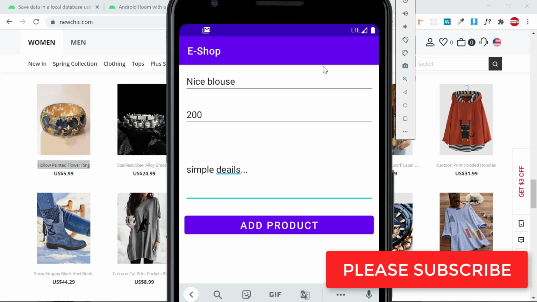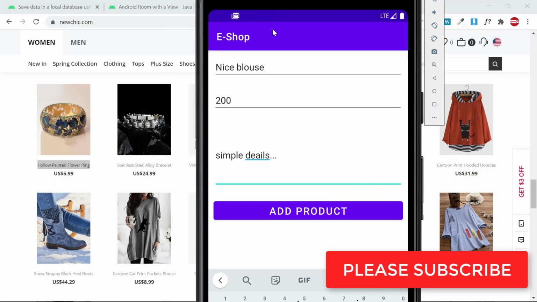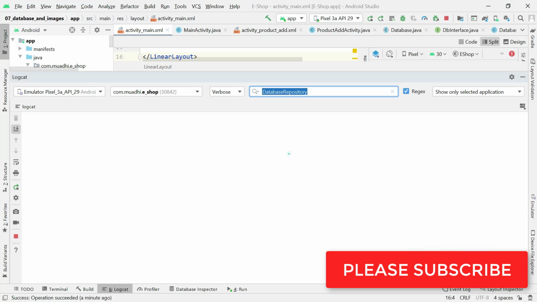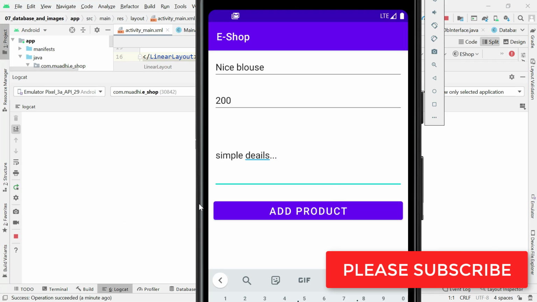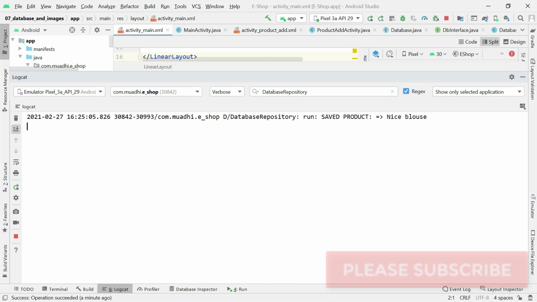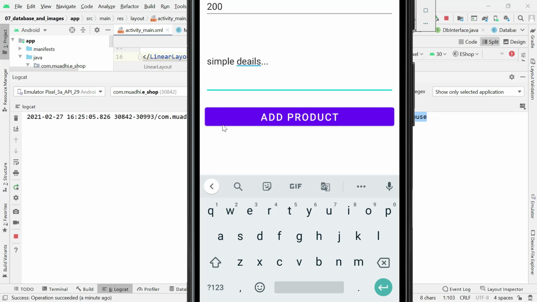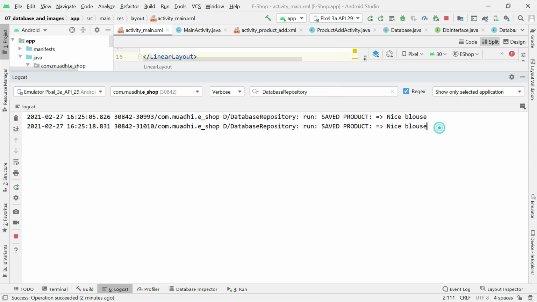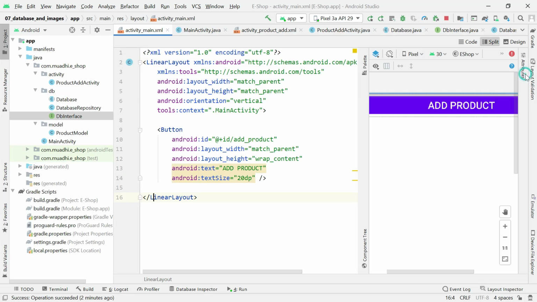Okay, so there we go. I'm going to come back here and see if it will save. So I'll just simply click on add product. It shows saving product, and then you can see it saved successfully. Product was saved successfully. Nice blouse, it was saved successfully. If we click again, it will be saved successfully. So that's how we save the product.